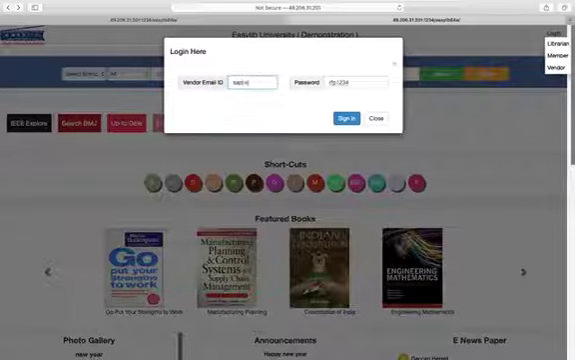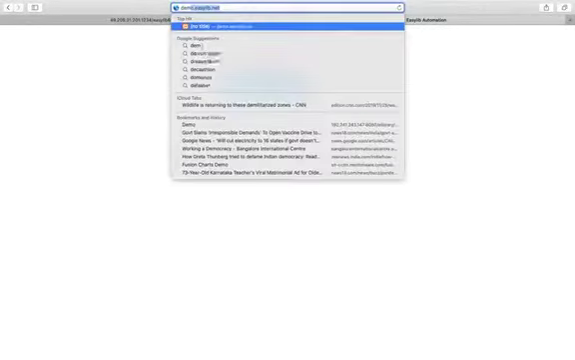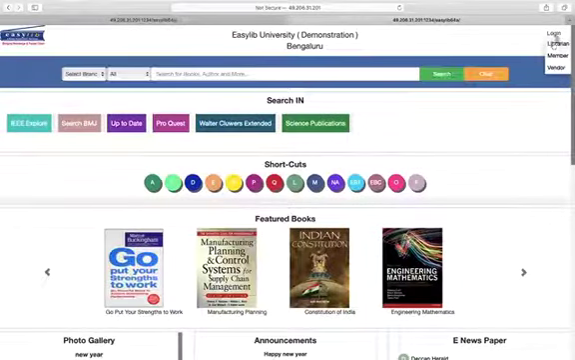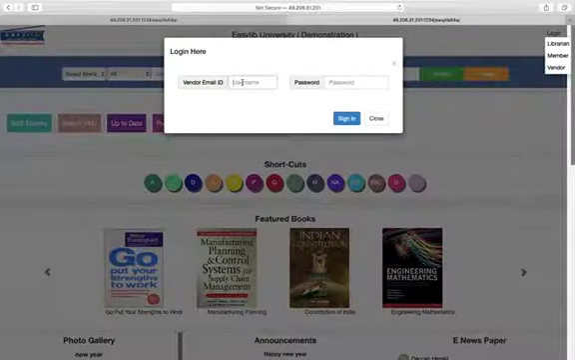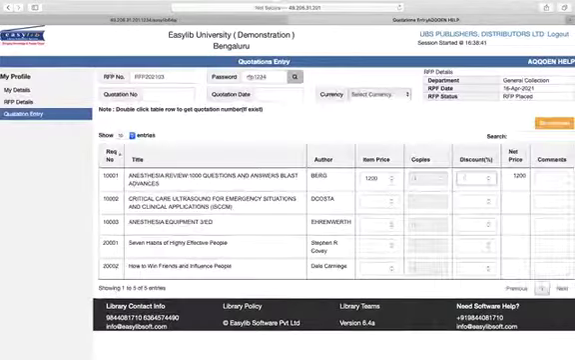Let me log in as Swapna. Login as a vendor. UBS. Oh, sorry, I am putting the wrong password. This is the password. Okay, so now I log in as UBS.